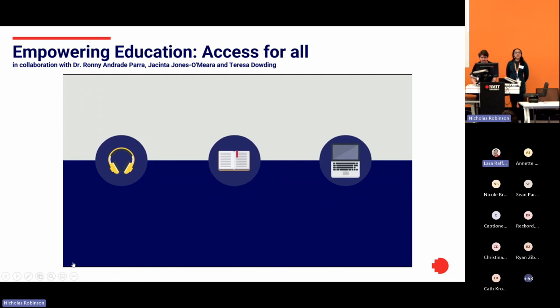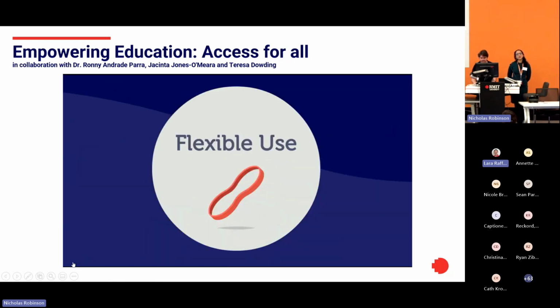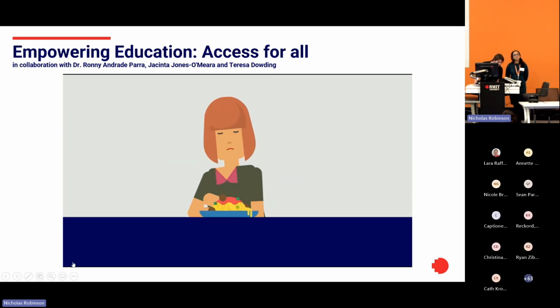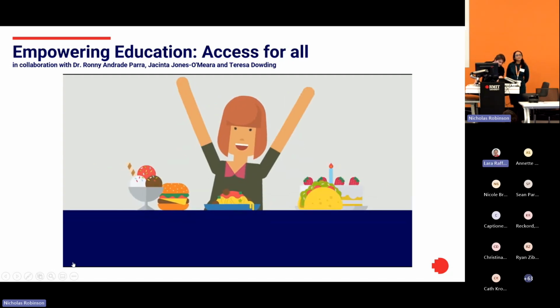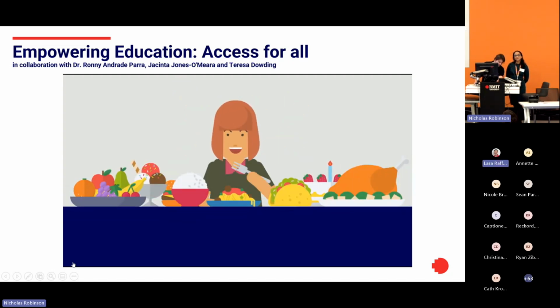should cater to learners of all abilities. Next, we have flexible use. Imagine a buffet offering a diverse range of food options. Each person can choose what suits their preferences.